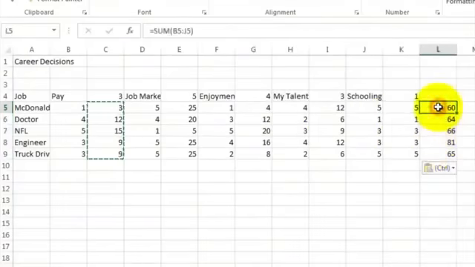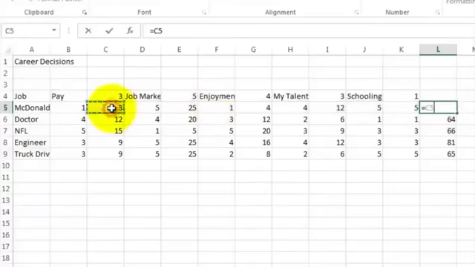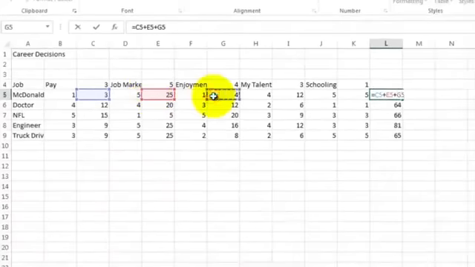Now let's readjust this. When I do the final tally, I just want to say equals, and I'm going to add up each of these factors. So I'm putting a plus sign between each cell.